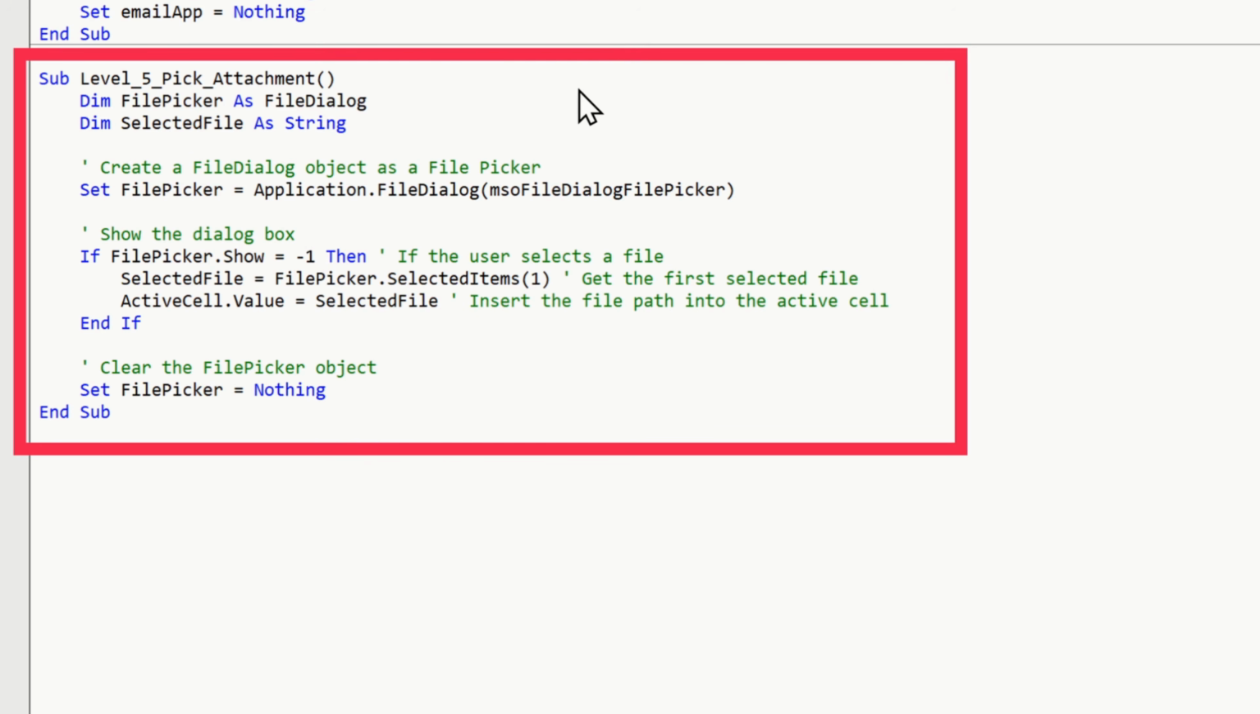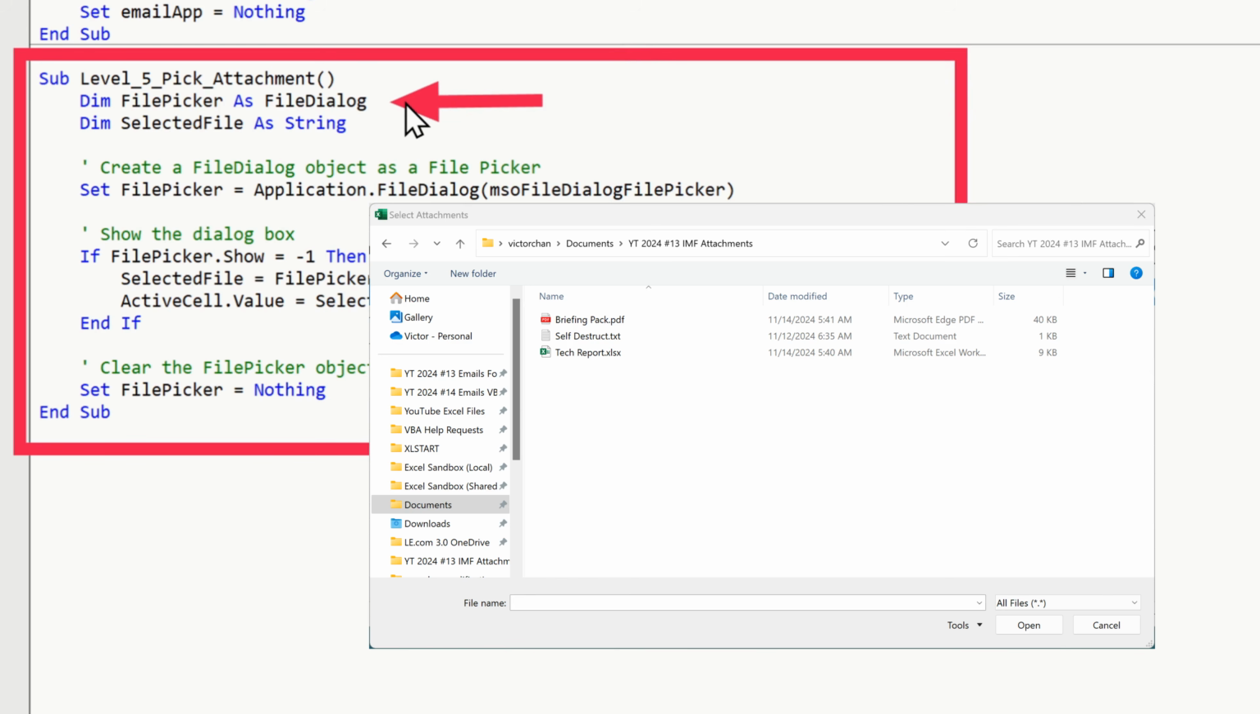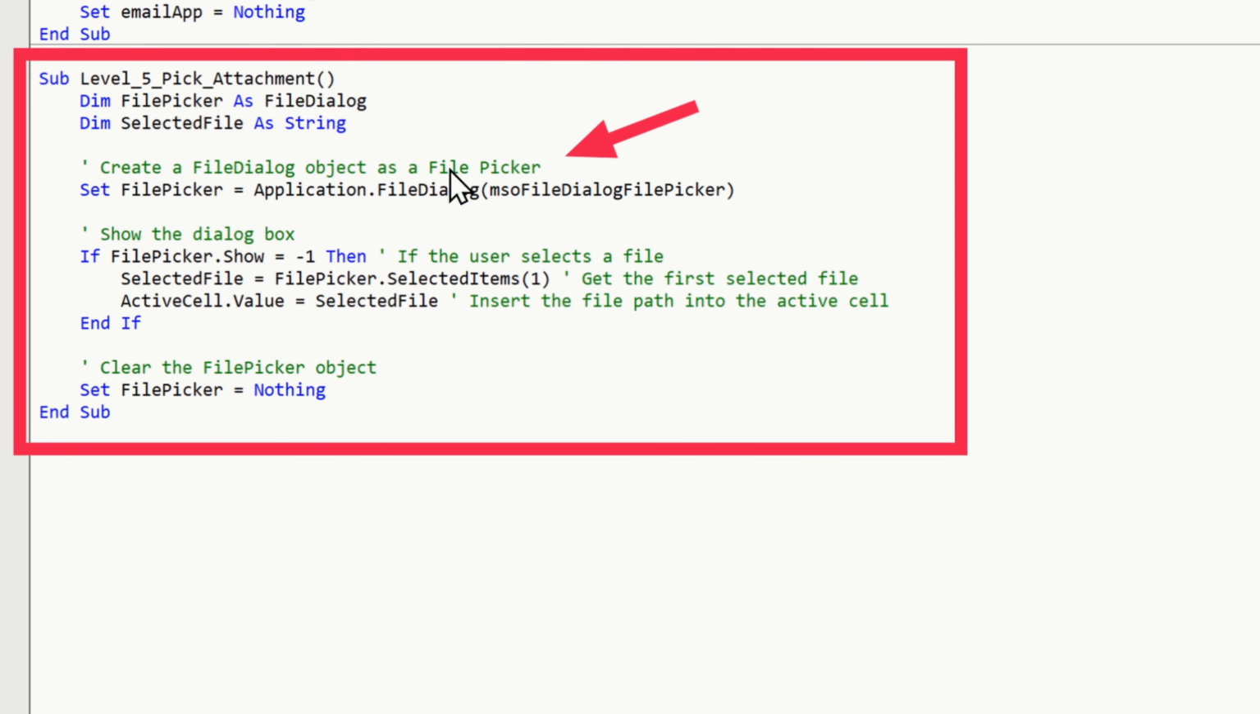So the way this VBA works is we're creating a file picker as a file dialog object, and then we're creating this string, which is called selected file. The first step is to actually create that file dialog object as a file picker. So we're going to set file picker equals application.fileDialog, and in these parentheses we see MSO file dialog file picker. That just tells Excel what kind of file dialog we want to open. Next, we're going to show the dialog box. So if filepicker.show equals -1, then that means the user's selected a file.